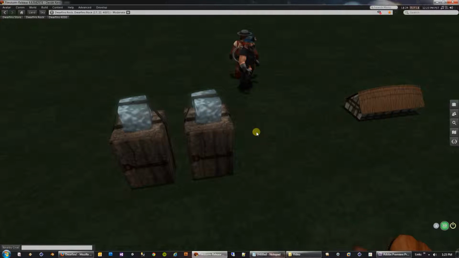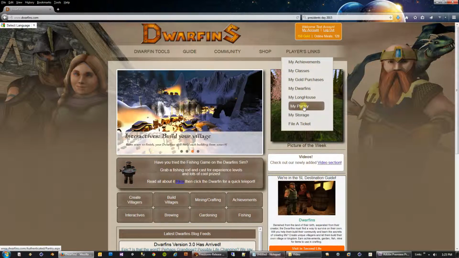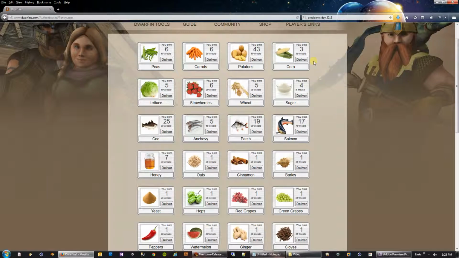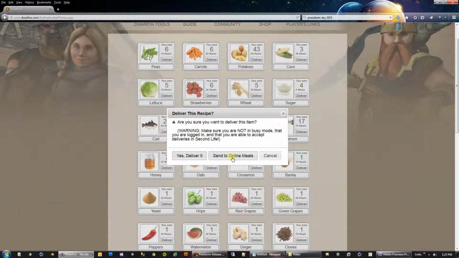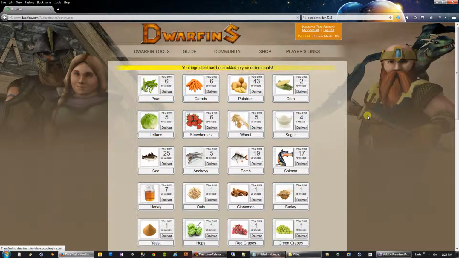The other way to get online meals is back on the webpage. We want to go to player links and my pantry. If you've used any of the gardening or the fishing or the brewing, you'll have items in here, hopefully. And there's a new option now under the deliver button for ingredients: send to online meals. As I said, I had 127. If I add 30 meals from this corn, it should jump us up to 157. And there we go. The little confirmation here says that you've successfully added to online meals as well.